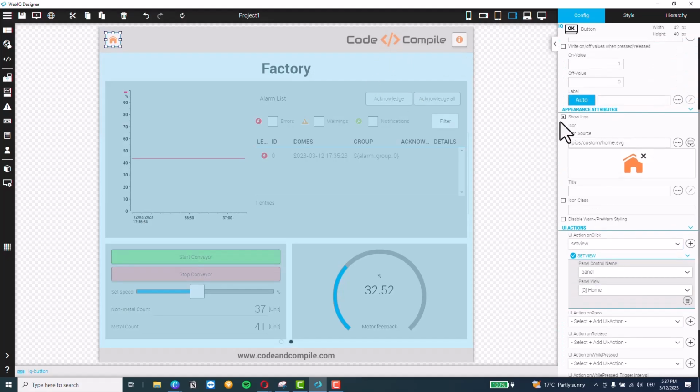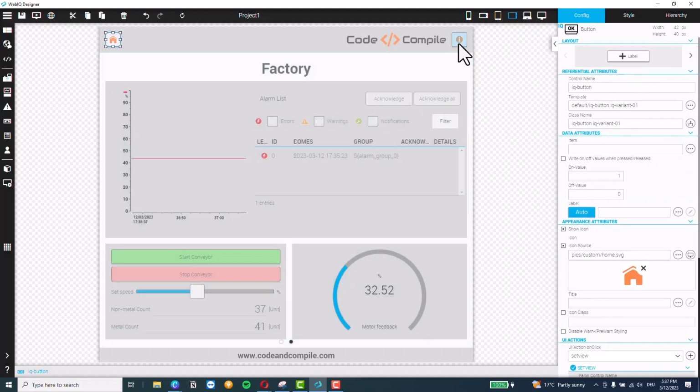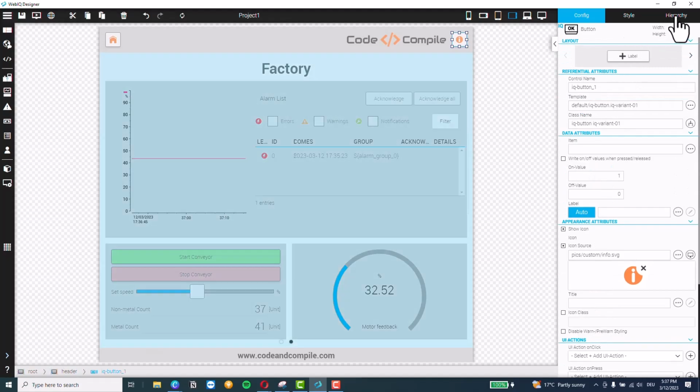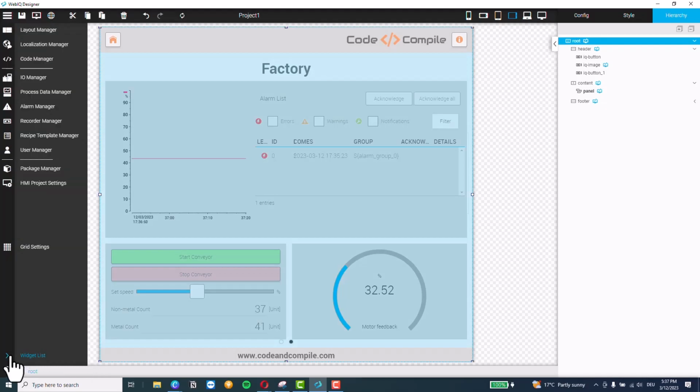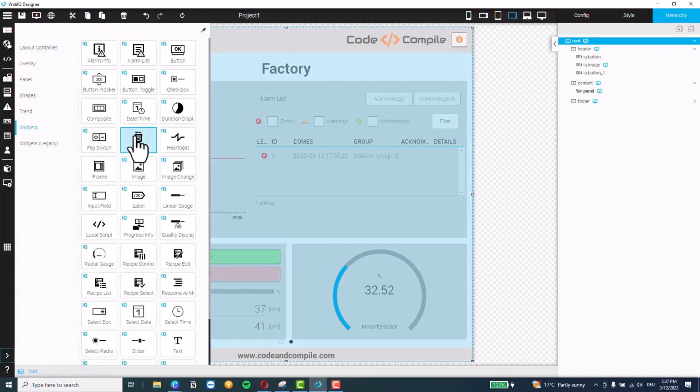And now I can select this button, and I want to use this button to create a pop-up or a dialog. So first you need to add a dialog. You can go to your hierarchy, and I will go to my root, and I will go to my widget, and I want to add a dialog here. So let's see where we can find that.